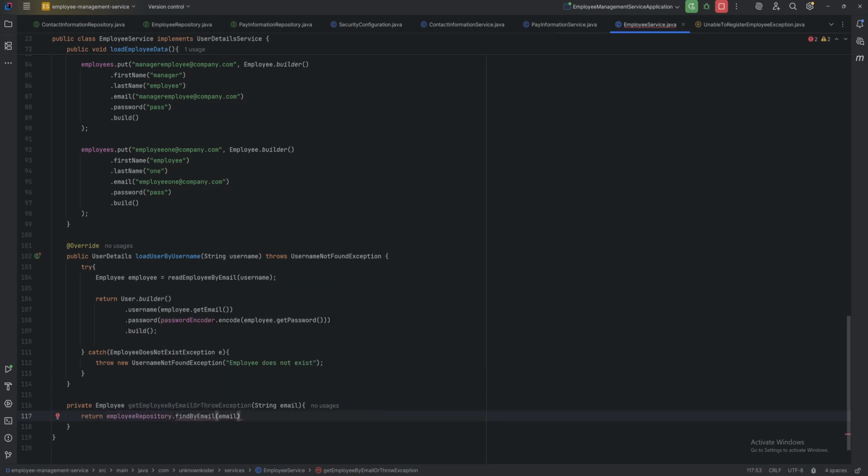Now, if you guys remember, this is actually an Optional, not an Employee, that gets returned here. So if the employee doesn't exist, we also want to say orElseThrow. And what we want to throw if the employee doesn't exist is an EmployeeDoesNotExistException, new. So now we'll try to fetch the employee by the email. And then if they don't exist, we'll throw that exception. If they do exist, we'll just return the employee.